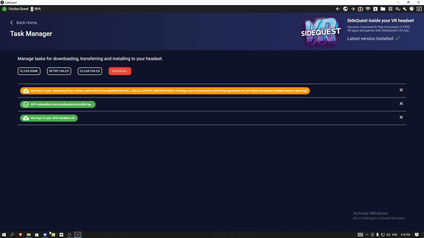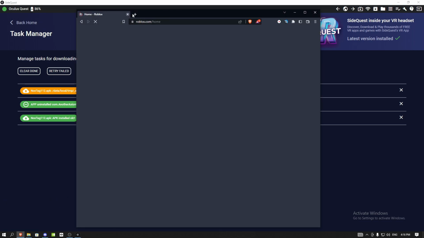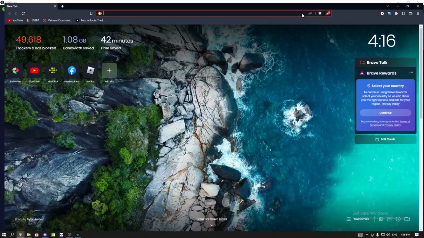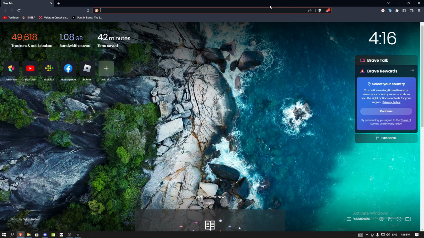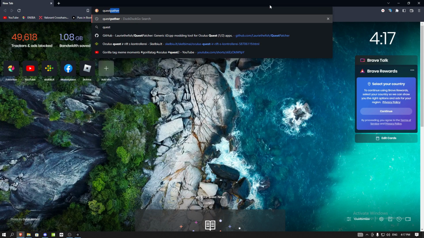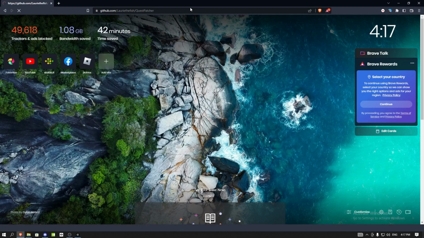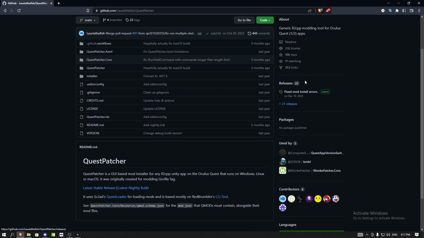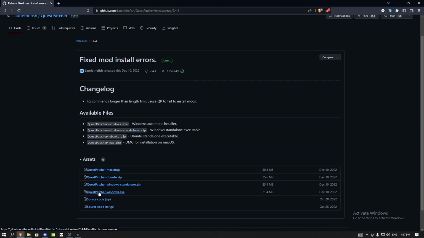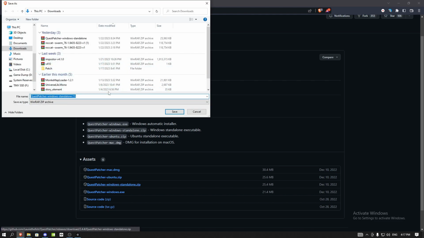So now you want to open your browser. You will see that it says unofficial website, so you need to get Quest Patcher. I'll leave the link down below. It works for Quest 1 and Quest 2. What you want to click is not questpatcher.exe, but Quest Patcher Windows standalone.zip. So you click standalone.zip.